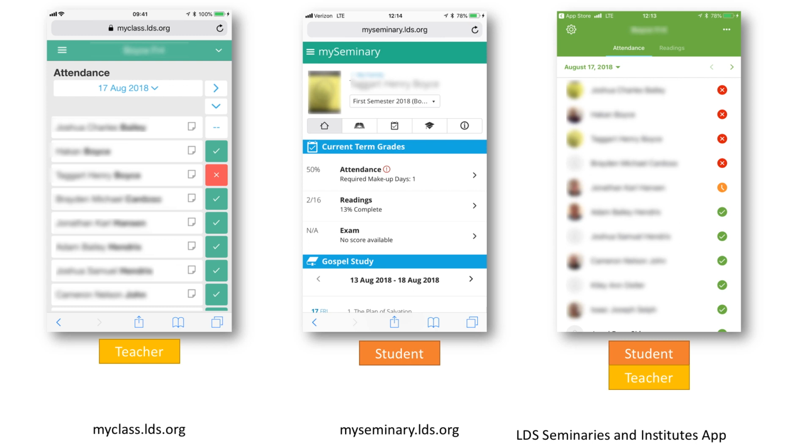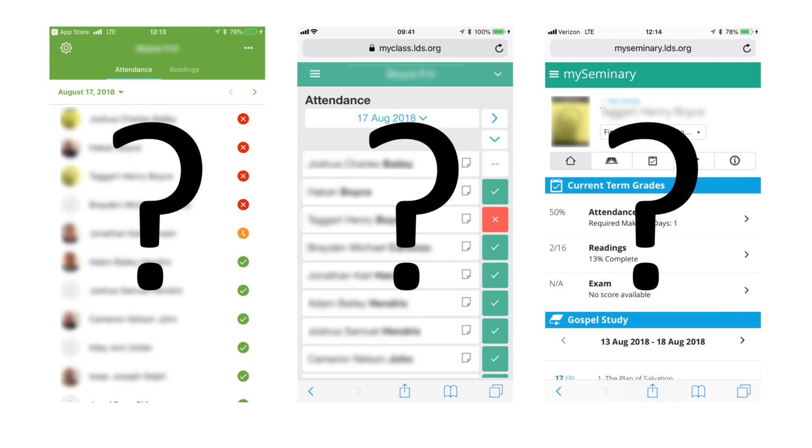myseminary.lds.org, and LDS Seminaries and Institutes app. Parents can also access both of these, again, all through their LDS account. Priesthood leaders right now only access My Seminary to help with registration. Now, which one do I want to communicate with my parents or students to use?